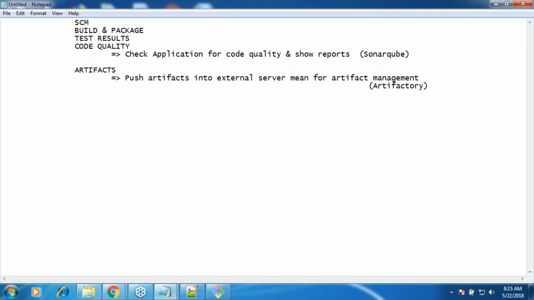So CI is not beyond this, but it is not just CI. We also need to do continuous delivery. So let me write something like delivery. In this delivery, what you do now is deploy the application to some server. What that server is, you will define in your Jenkins job.